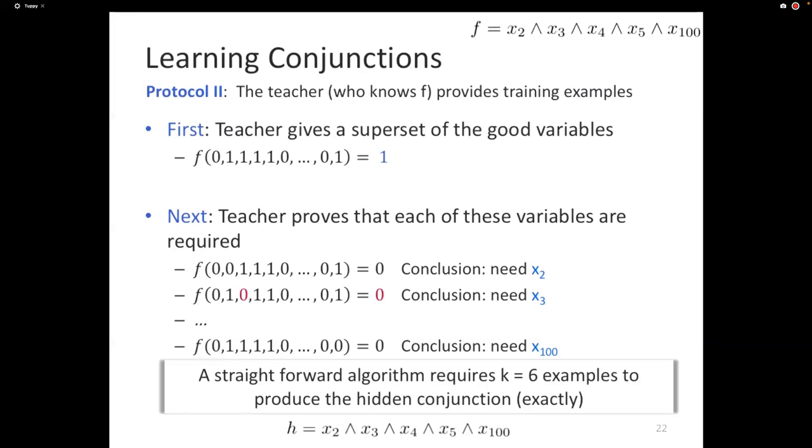The order of magnitude of the number of examples will not change. If you have negations, you have to change things. In this case, we are still assuming it's a monotone conjunction. There are no negations.